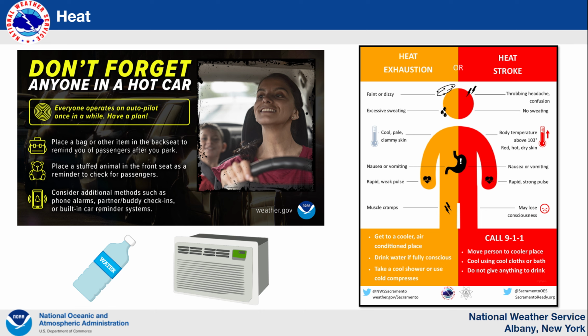These are a couple of infographics showing some of the dangers with heat. So on the right, you can see the difference between heat exhaustion and heat stroke. So it's definitely good to keep those in mind. And if you see anybody with these type of symptoms, be sure to try to use some of the safety precautions seen on the bottom. So definitely, if anybody is potentially suffering from heat stroke, 911 is definitely the first plan of action when you see that.